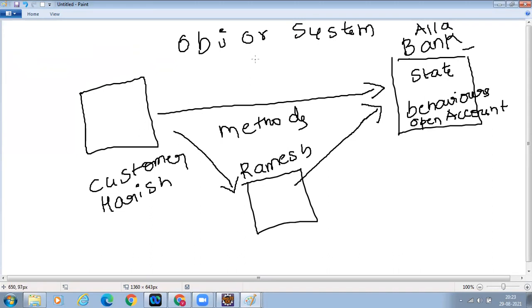So we have discussed what is a class, what is an object, and what is an object-oriented system. In the next video, we will discuss in detail how to create a class and how to create some objects like students and some customers.